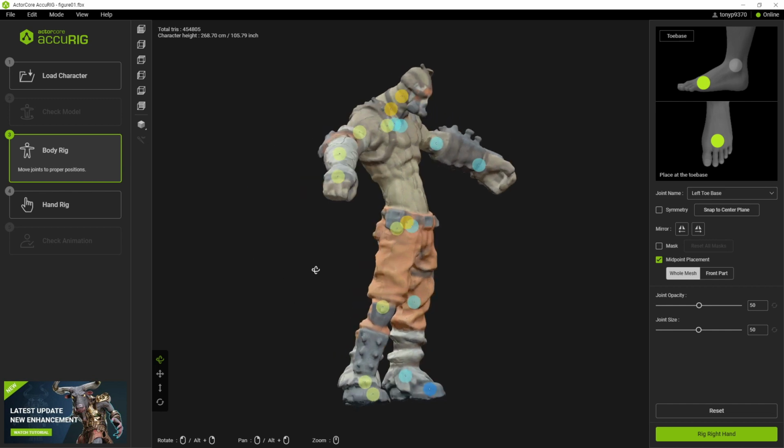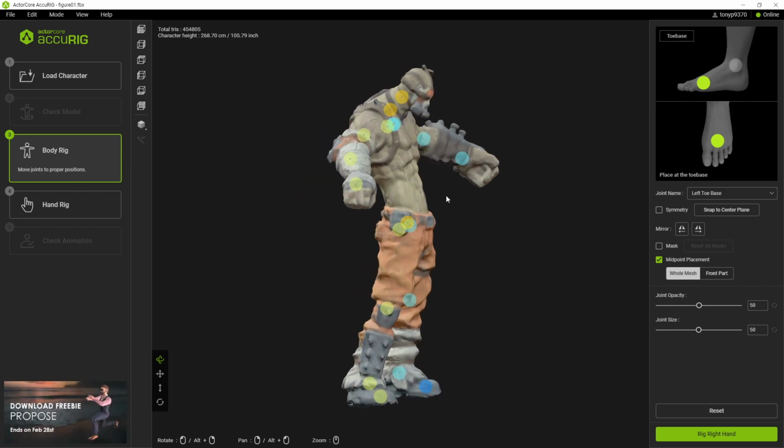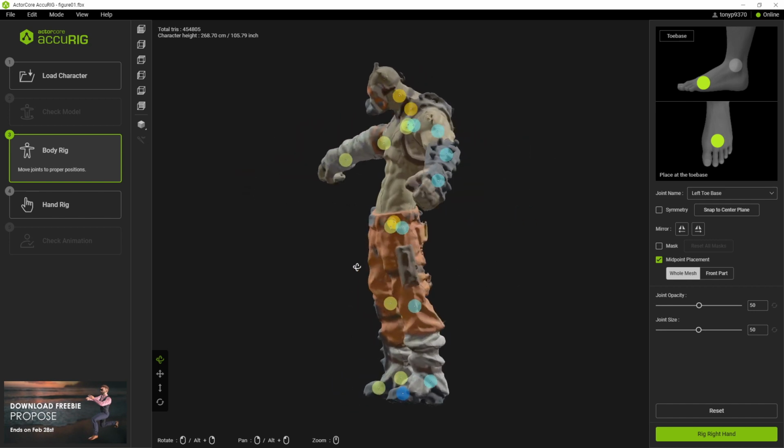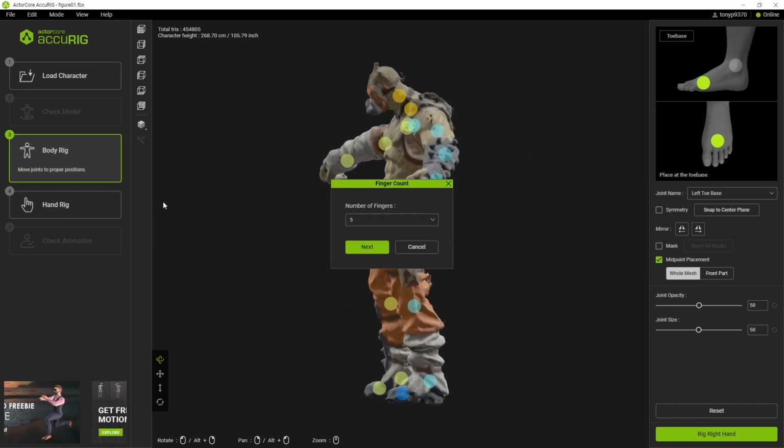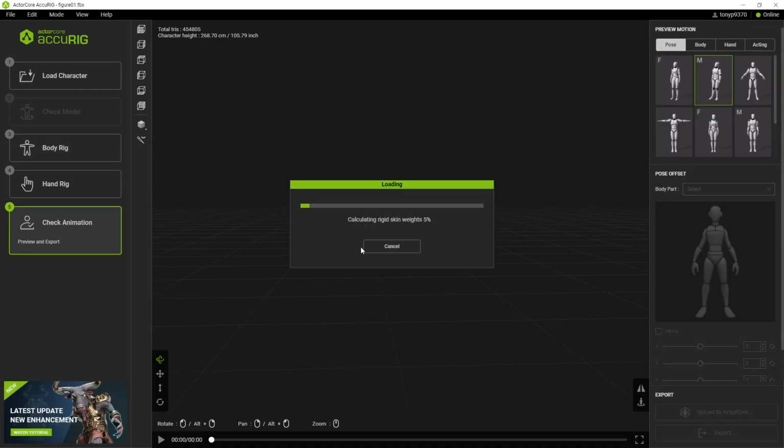Right, so as I said before, this is a complete mesh. I do not have fingers. So on the hand, you get to choose how many fingers your model has. So mine has 0, and then just click on next.